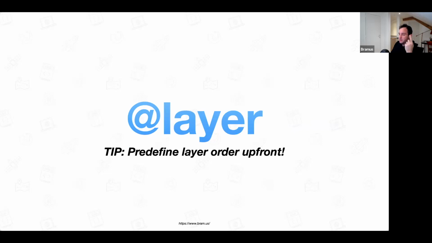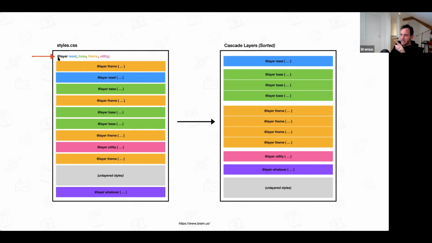So this is my tip. Predefine your layer order upfront using the layer statement. So if I add this rule here at the top of my CSS, then I will say to the engine, to Cascade layers, like, hey, I want this to be the order. I first want my reset layer, then I want the base layer, then I want the theme layer, and then I want the utility layer.